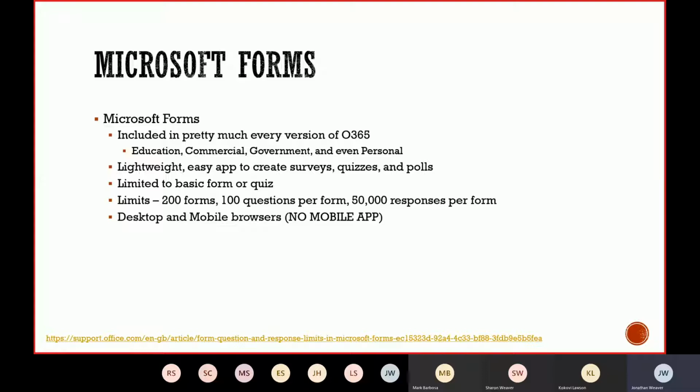And supposedly you can do up to 50,000 responses total per form. After that, you have to basically export it to Excel, delete them all, and then start again, all right? So these are just the basic limitations to forms. It's not horrible, it's okay. For being a free tool, it's not too bad.